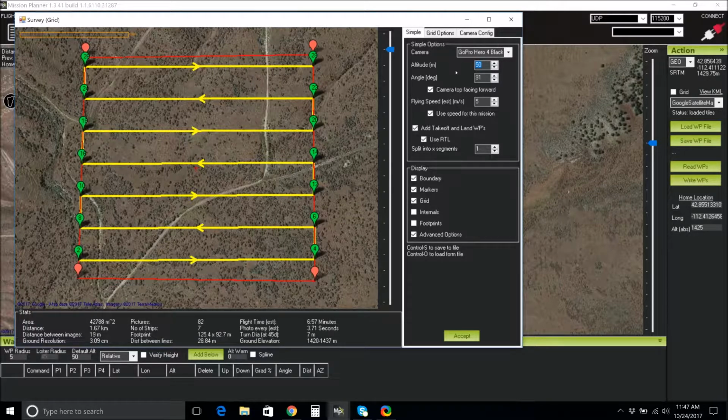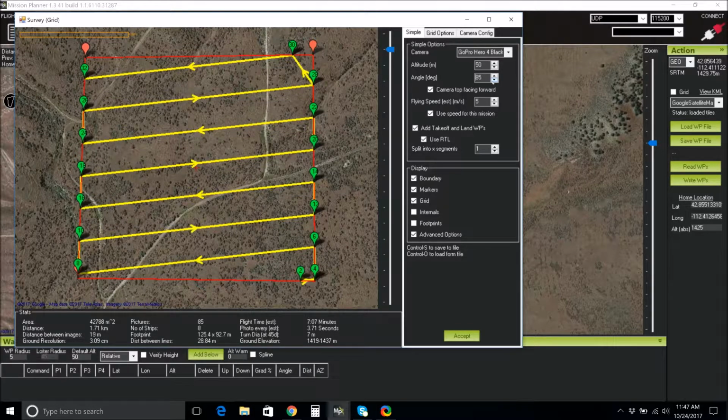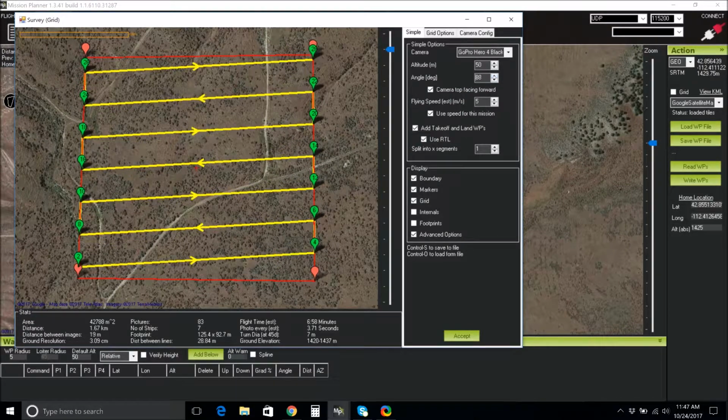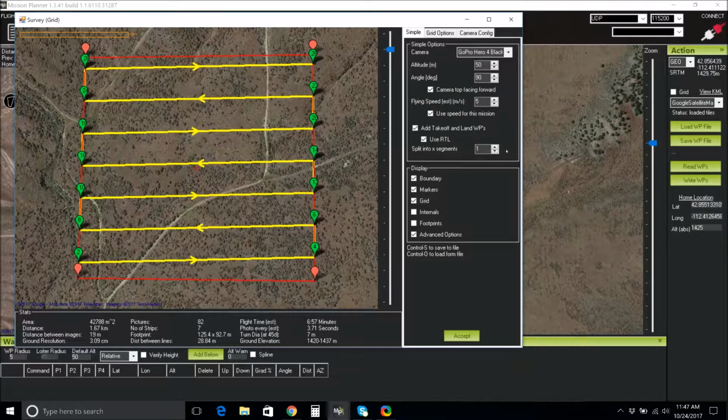Back in the Simple tab, select your altitude in meters. For this demonstration, we will use 50 meters. Adjust the angle to adjust the direction of your grid lines. You will want them parallel to the longest side of your polygon. Try to avoid having small segments in the grid. Once they have been adjusted, make sure that the waypoints are in numerical order, starting at the home location and moving down the grid.